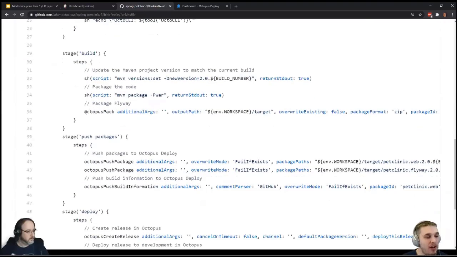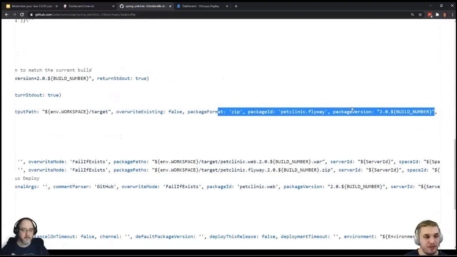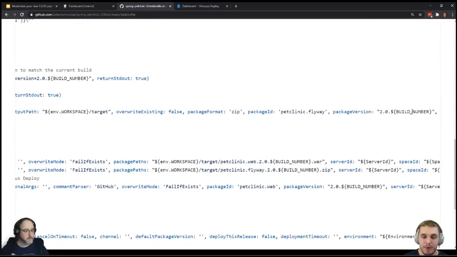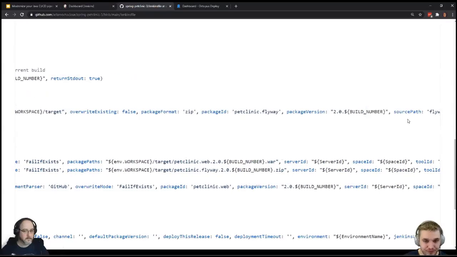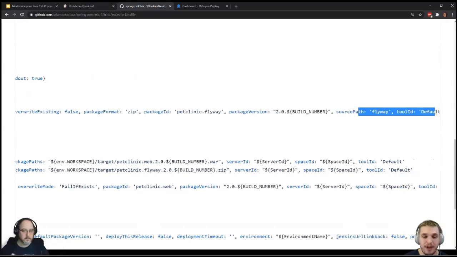And then this is the first part where I'm using the Octopus Deploy CLI. I'm using a command called octopack. And what it's going to do is pack up the Flyway directory as a zip. And I'm going to give it the same package version as my Pet Clinic WAR file. You can see there the source path, it's looking for Flyway, and it's going to package that up as a zip. It doesn't need any kind of special build command. It just needs zipping up and sending over to Octopus.